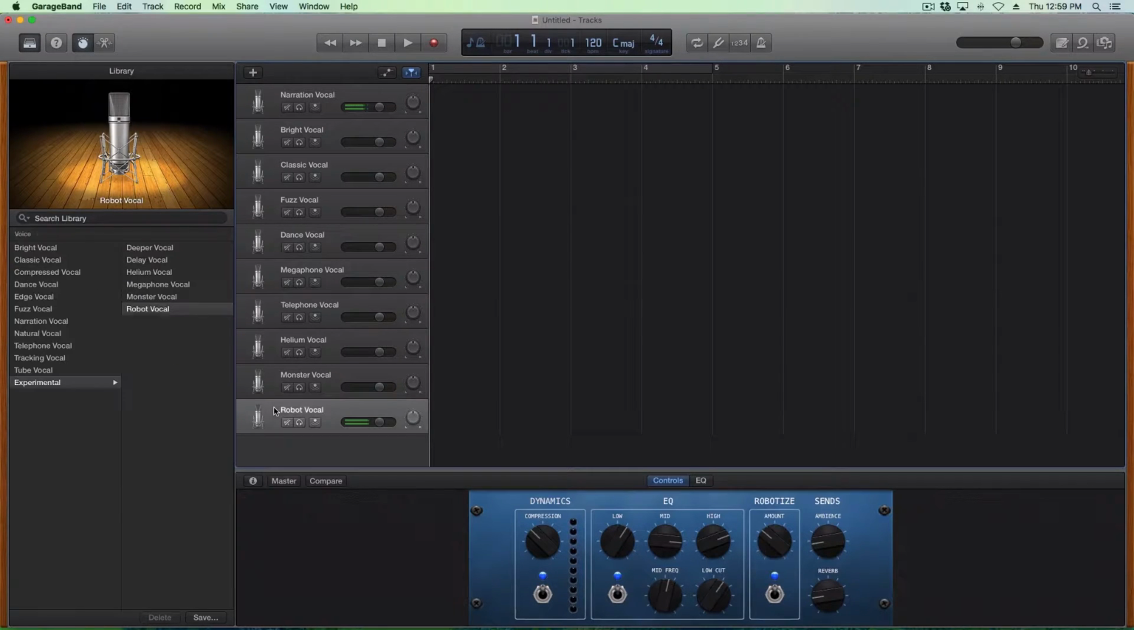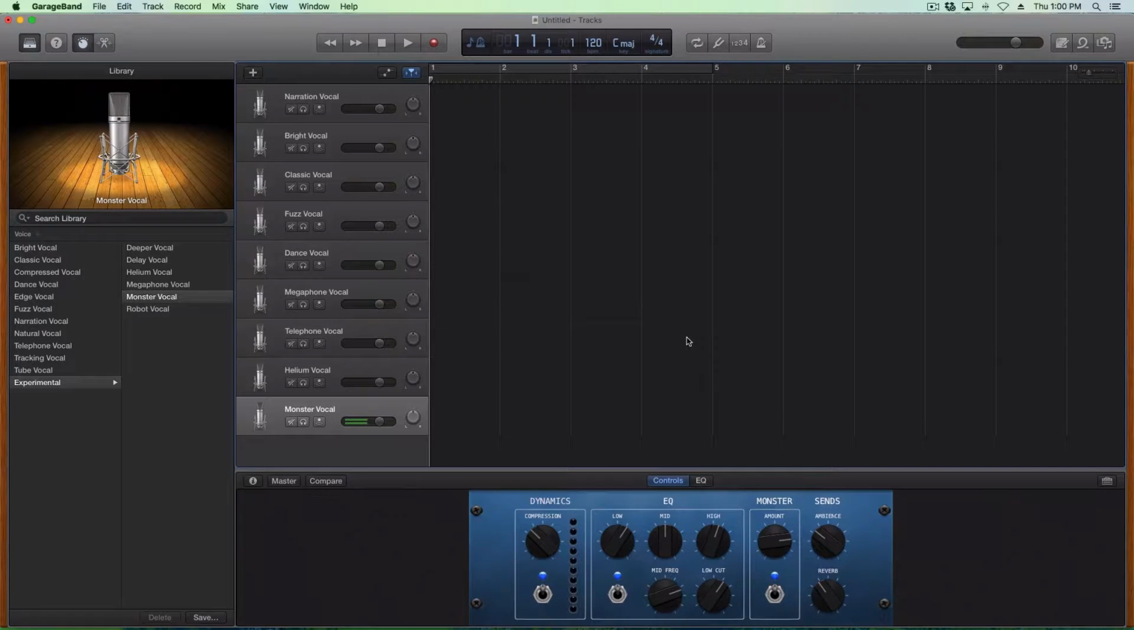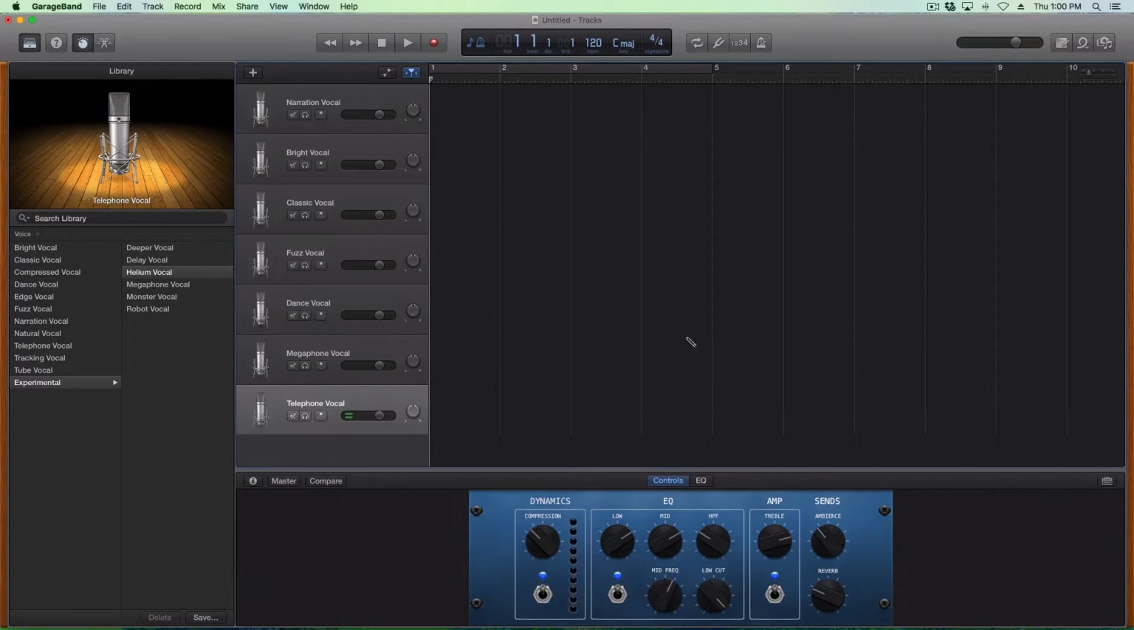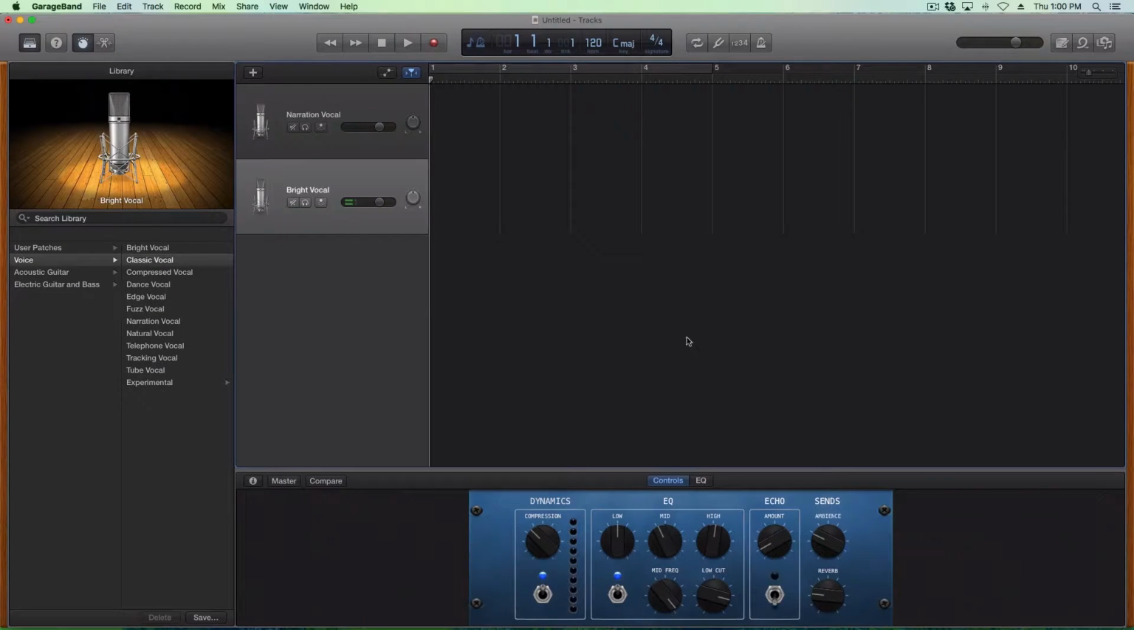And so all you do to get rid of things is you click on it and you go to track and then delete track. This is what? Command delete. So I'm just going to command delete everything until I get to this narration vocal. Okay, now we're on narration vocal.